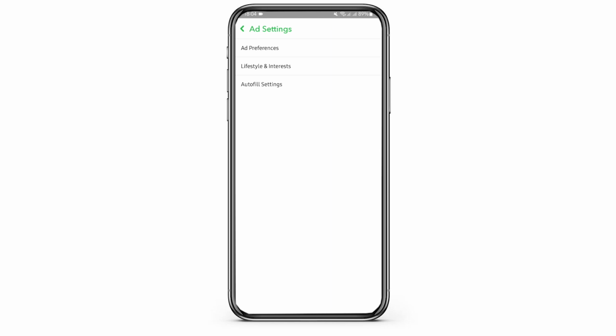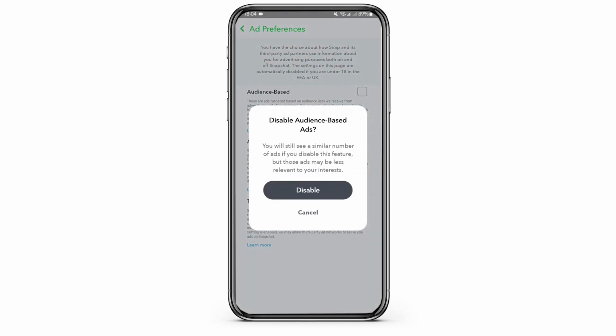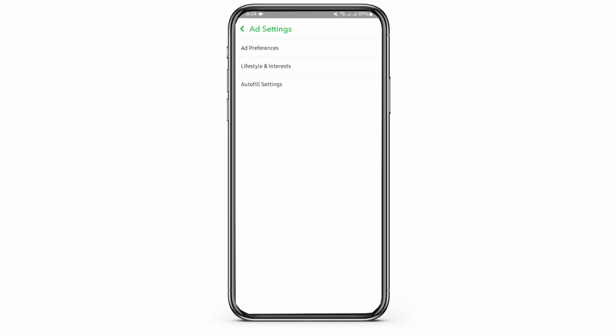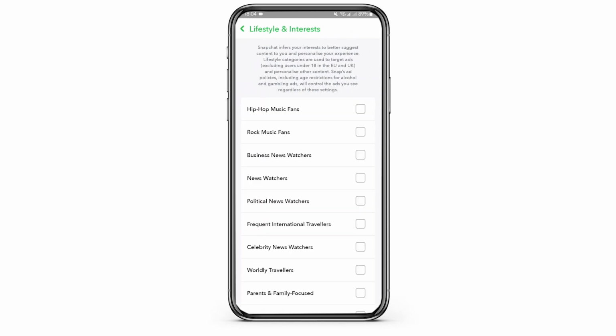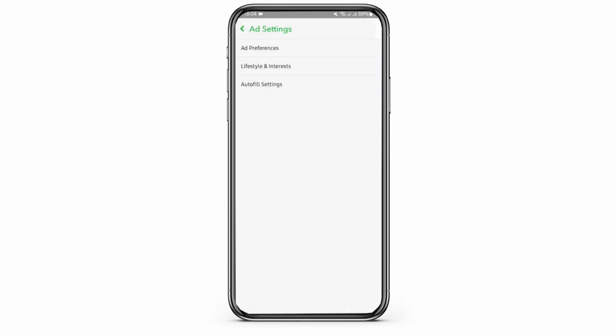You will see three options again. Tap on Ad Preferences. Here, uncheck this box and tap on Disable. Do the same for all of these and go back. Then tap on Lifestyle and Interests. Now, if you have checked any of these boxes, uncheck them and go back. And just like so, this is how you can remove ads from your Snapchat account.